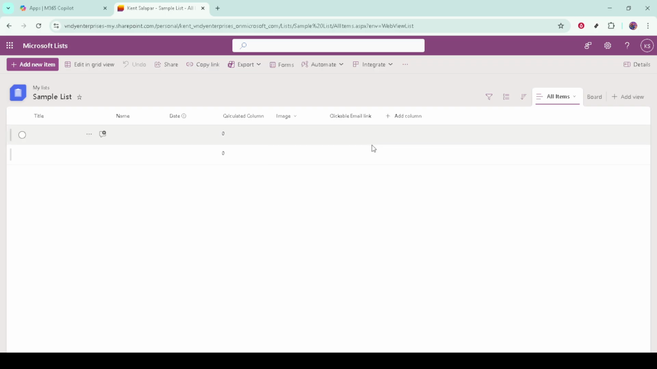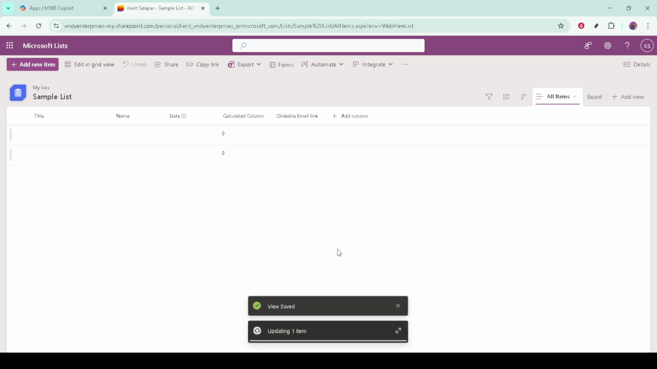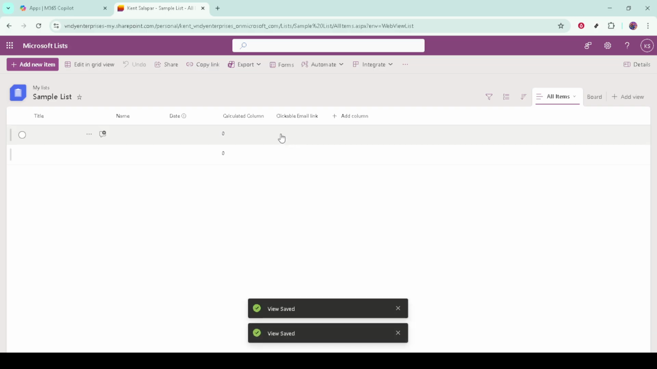Hiding a column is about usability and guidance. It doesn't change who has permission to edit the list overall. People with sufficient rights could still reach the field through other specialized paths. So think of this as a strong nudge rather than a security barrier.